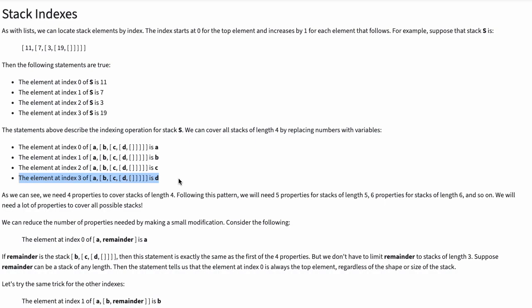Following this pattern, we will need 5 properties for stacks of length 5, 6 properties for stacks of length 6, and so on. We will need a lot of properties to cover all possible stacks. We can reduce the number of properties needed by making a small modification. Consider the following statement. The element at index 0 of A remainder is A. If remainder is the stack BCD, then this statement is exactly the same as the first of the 4 properties.